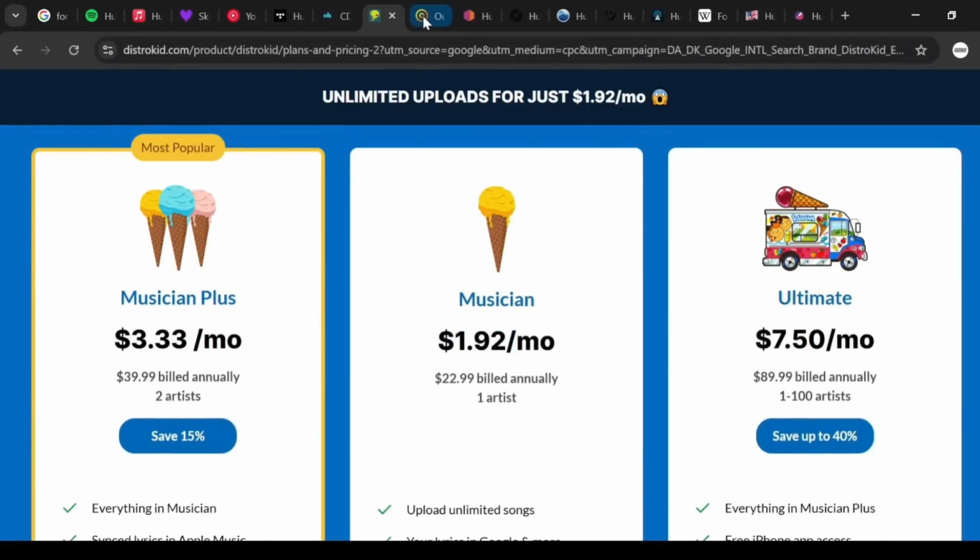With the Musician plan, you get unlimited song uploads, your lyrics in Google and more, a Spotify verified checkmark, royalty splits for collaborations, access to the DistroKid mobile app. If you're just starting out, I'd recommend this plan.